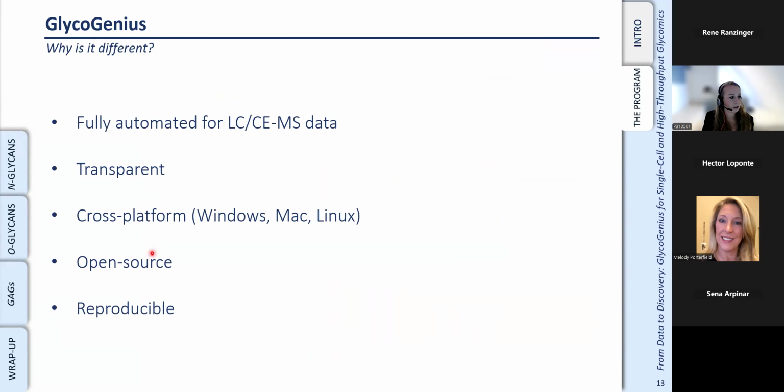It should work across platforms, so it is available for Windows, Mac and Linux. It's open source, and that also means that you can tweak the code or extend it. Ideally, we do it in collaboration, because if you are looking for a specific feature, most likely someone else is also looking for that feature, and we would like to integrate that in our source code. And on top of that, it's very reproducible, because normally everybody is doing a lot of manual annotation. In this case, we make sure that every time you do your data analysis with GlycoGenius, you get the same results.